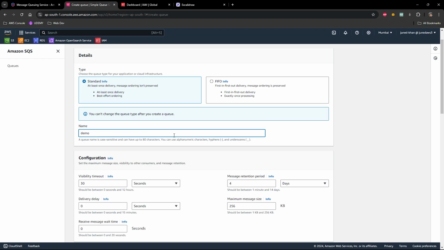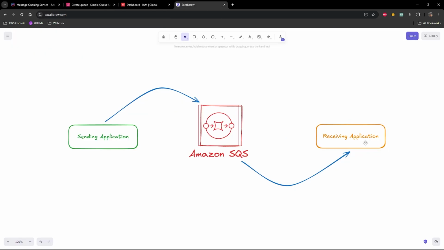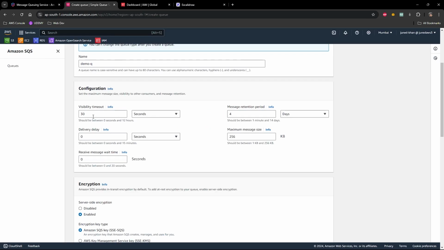So let's say it is demo queue, and there are a lot of options, but I'm going to tell you about only a few options here so that we can keep this tutorial simple. Visibility timeout is something like this: for example, we have two servers running for the receiving application, which can poll the queue to get messages from the queue. When one application has taken a message from the queue, that message will not be visible, for the amount of time which we specify here, to any other receiving application or server polling the same queue. It happens so that we can avoid duplicate processing of messages.